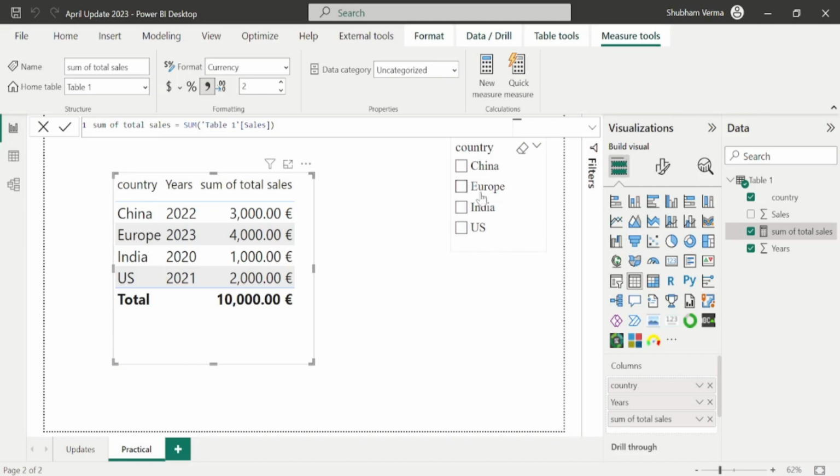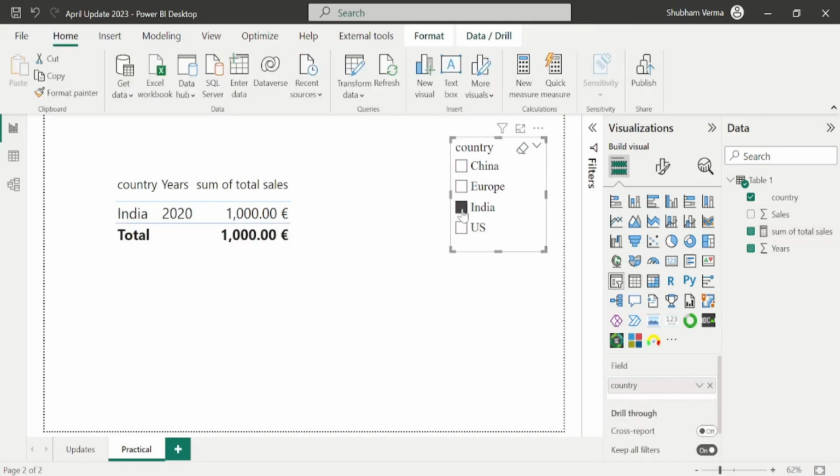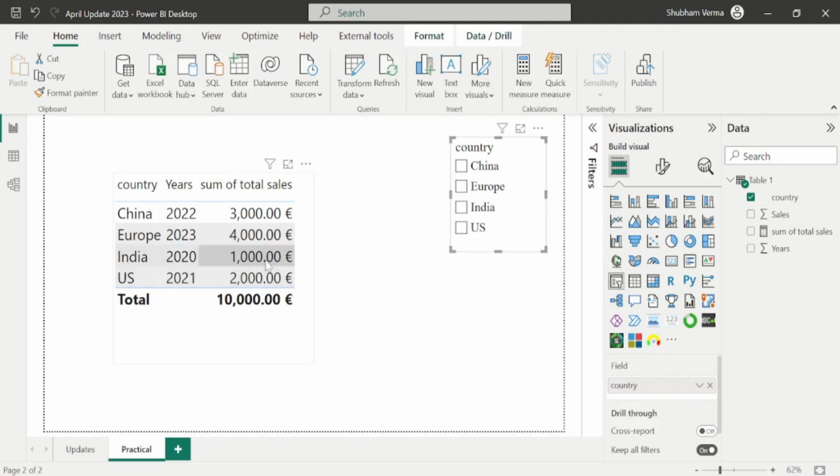And if I select any value from the slicer like India, it is again returning euro. If I select any other country from this slicer, let's say US, it is still displaying the euro symbol in front of US. But my requirement is, guys, that in front of each country it should display the correct currency symbol. Like in front of India it should be the rupee symbol, in front of US the dollar symbol, in front of Europe the euro symbol, and the last is China, so it should display the China currency symbol.